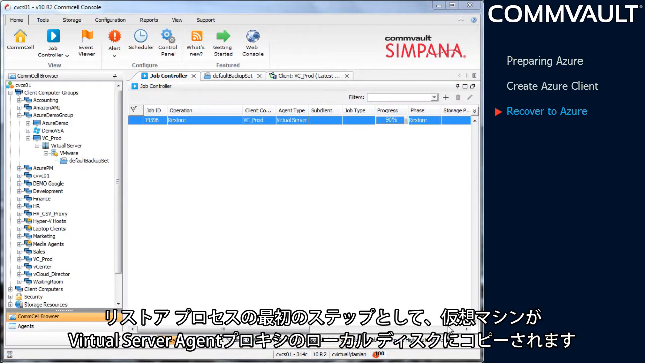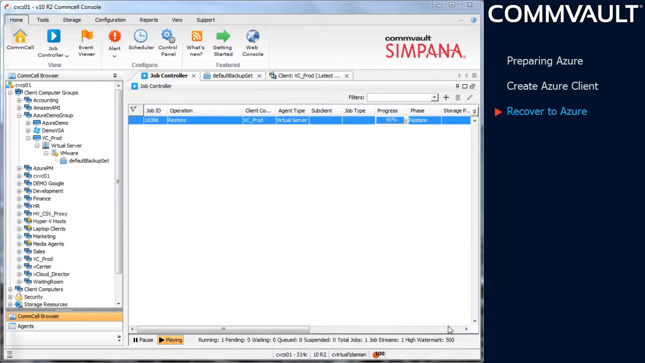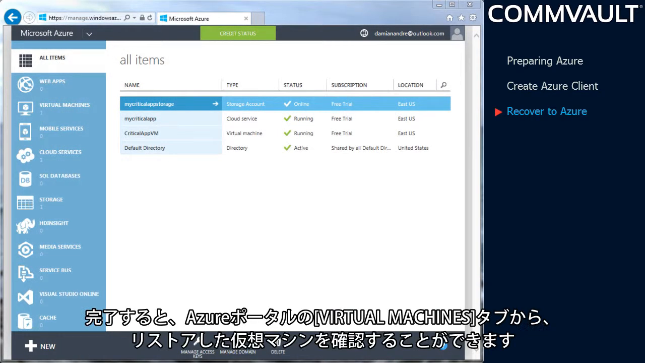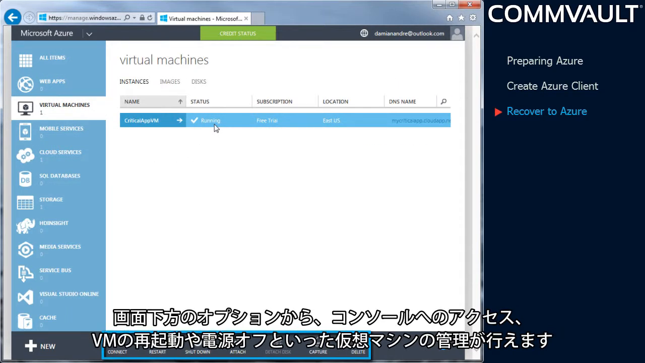The first step in the restore process is to copy out the virtual machine to the local disk of the virtual server agent proxy. When the restore gets to around 90% progress, the VM will be uploaded directly to Azure. Once completed, you can locate your virtual machine from the Virtual Machines tab within the Azure portal. You can use the options down below to manage your virtual machine, including accessing the console, restarting and powering off the VM.